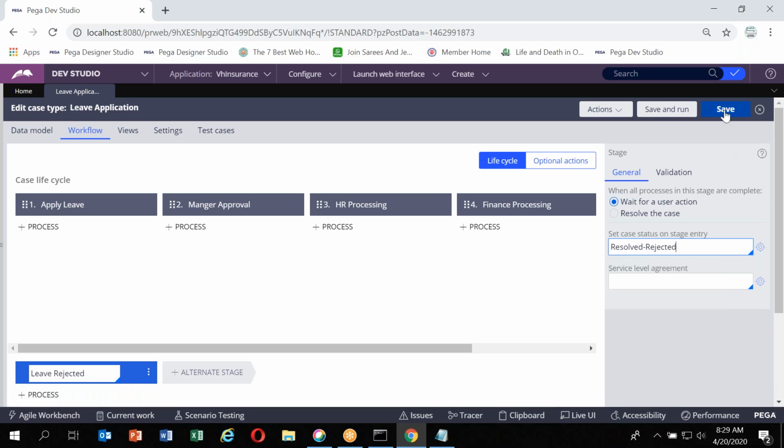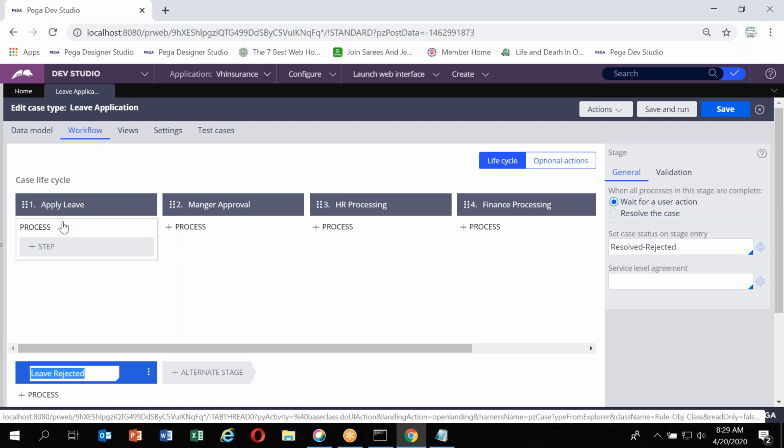The status will be changed to resolved rejected once you reach a leave rejected stage. So click on save. So as soon as you start a case type, once you run a case type, the first stage in the case type will be executed.